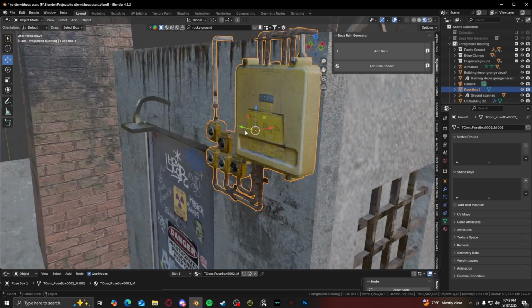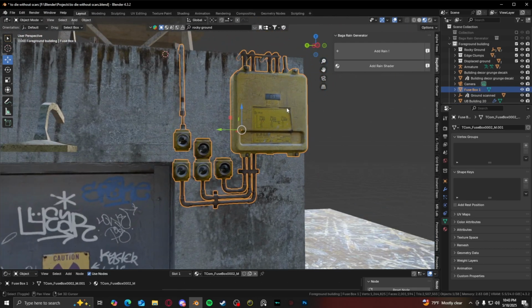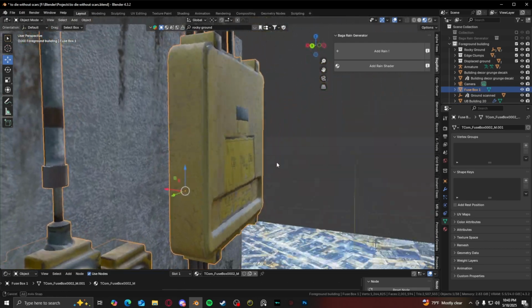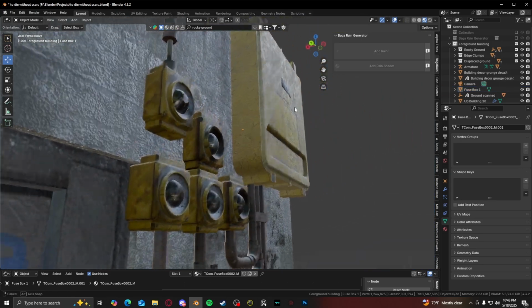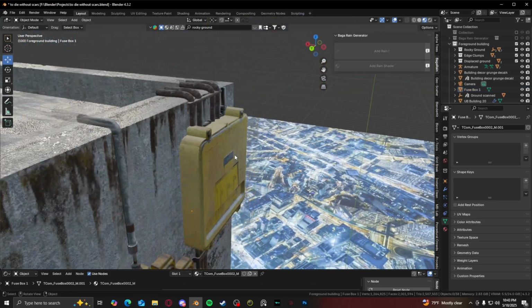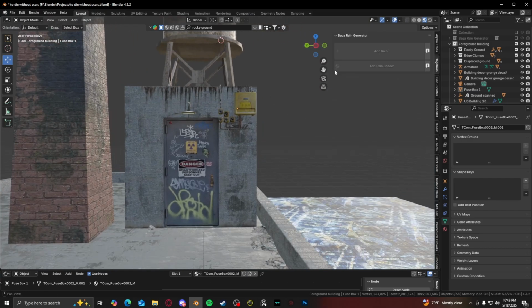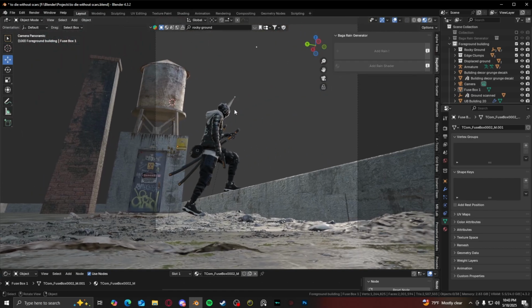And then lastly is the exact same method for the door, but a lot more detailed, was the fuse box right here. Same thing, I just got texture from textures.com, extruded it, messed with the textures a little bit, and I got a pretty good texture going for the fuse box. And that's really all I did for the foreground.